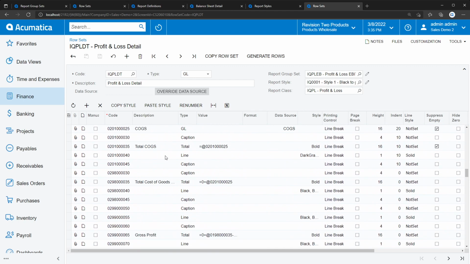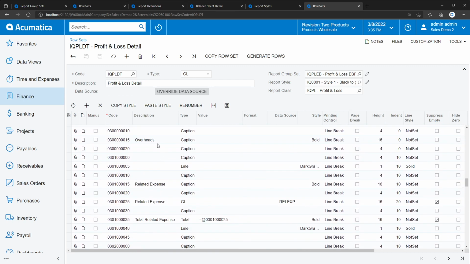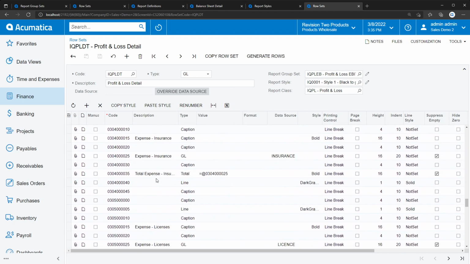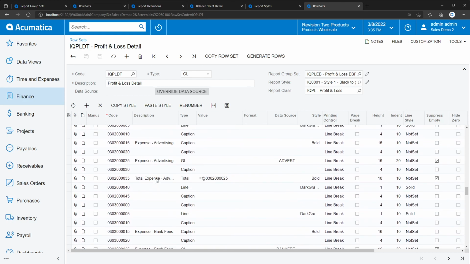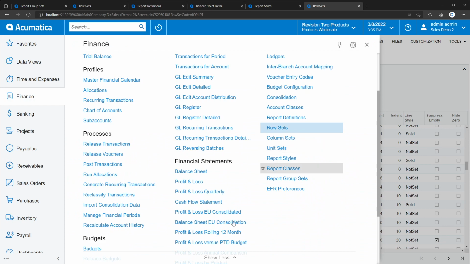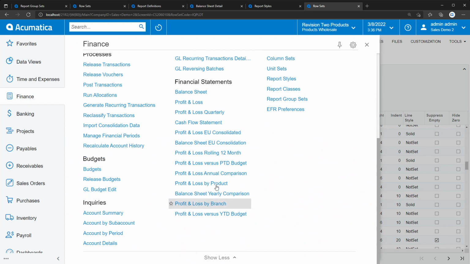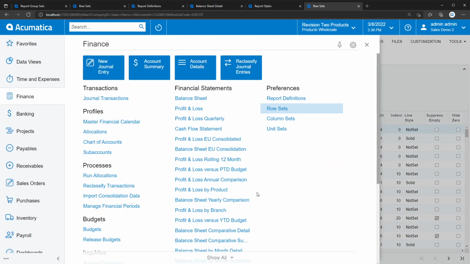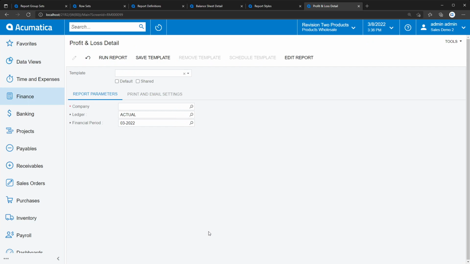If we keep going to the overheads section, we can see it goes related expense, advertising expense, bank fees, and so on, in the order that we did it. And we can go look at our report. So profit and loss. This is what I was talking about. This is the same tab I ran the import on, and the menu hasn't been updated yet. If we refresh it, it will load the new reports as well.